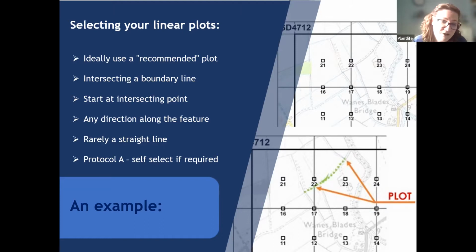But as I say, should no linear features intersect grid lines within your square, if you're not lucky enough, you'll just need to apply protocol A, which is on page 10 of the guidance notes, and just self-select a plot that has a suitable linear feature.